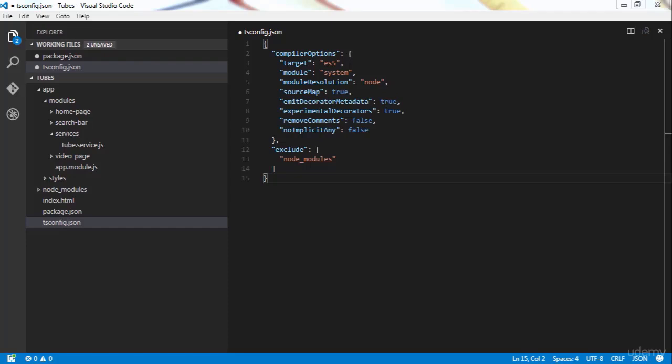Then lastly, in the exclude block, we have the node modules. This makes sure that the Typescript compiler does not try to compile the Typescript files in our node modules folder. Once we have all of that configured, we can save our work and run npm install in our project folder again. This will install the packages that we have added to our package.json into our node modules folder.